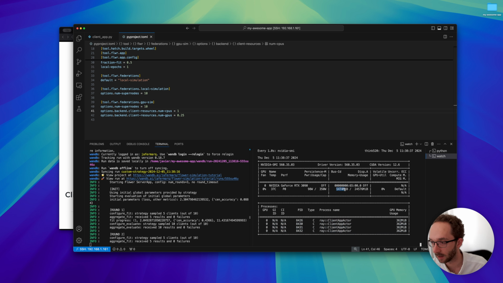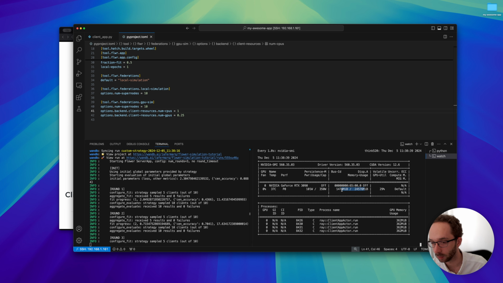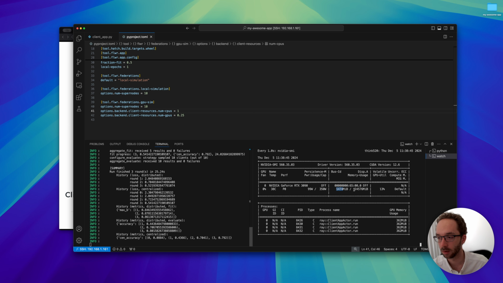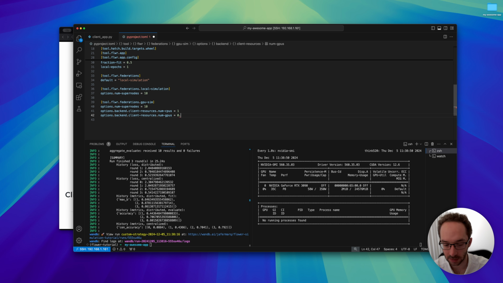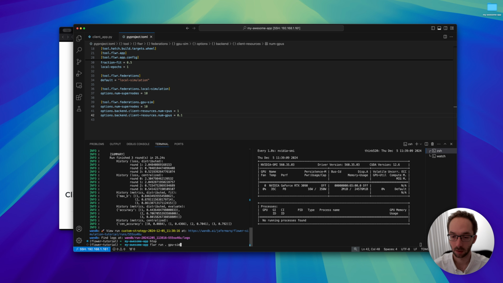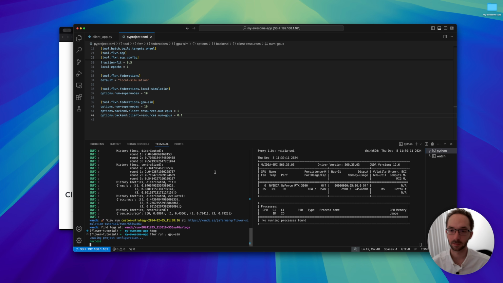And you can see that we still have plenty of memory that we can use. We are only using about 1.5 gigabytes. We have a total of 24. So let's try, for example, to lower this even further to 0.1. What this means is that I'm going to be able to fit 10 clients on the same GPU, as long as I have 10 CPUs. Do I have 10 CPUs? Luckily, yes, I have 12 CPUs, so I should be able to do this. So let's verify that this is the case.